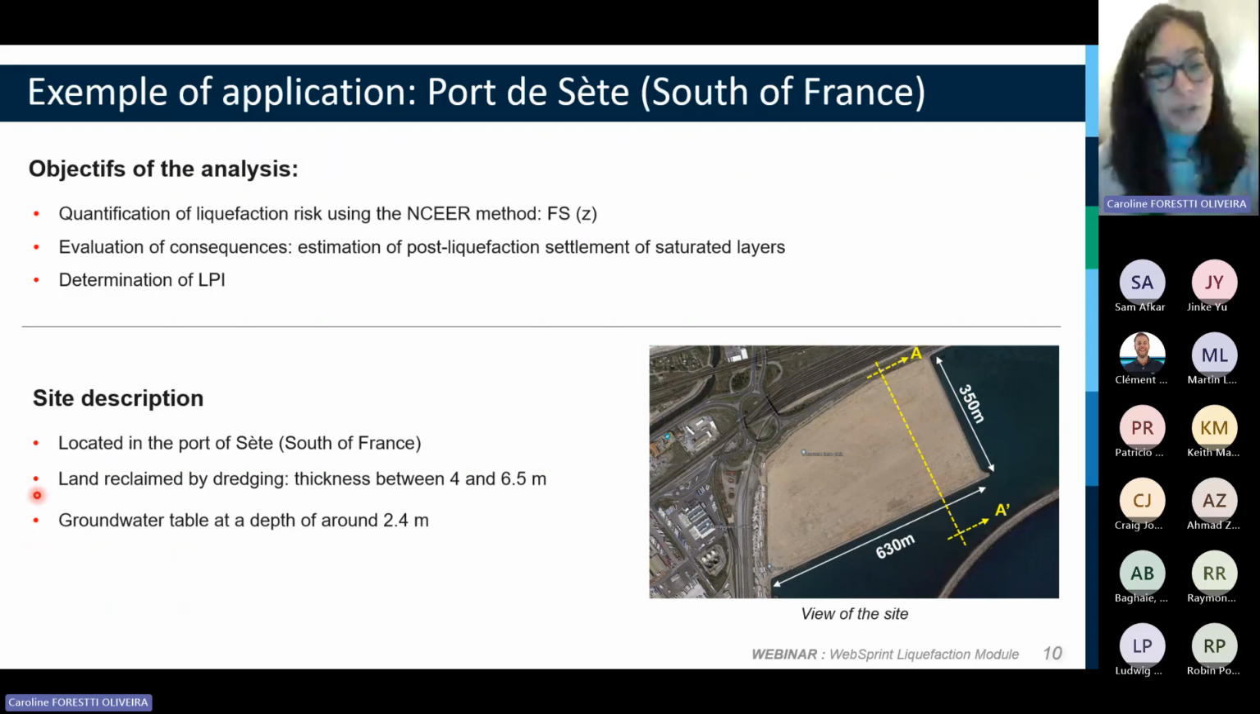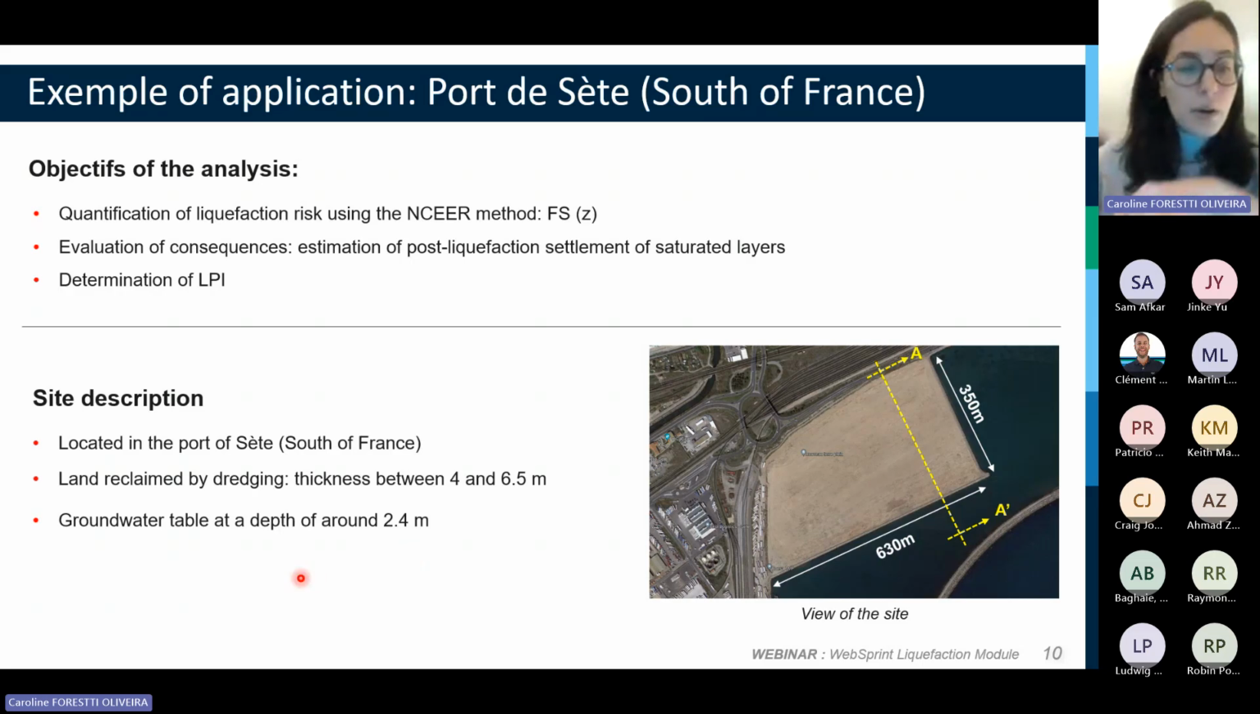To give you some information about the site: as I said, it is located in the south of France. It's an area where they did a backfill of sand, between 4 and 6.5 meters of sand. Then the groundwater table was observed at a depth of around 2.4 meters. Here you have an image of the site.